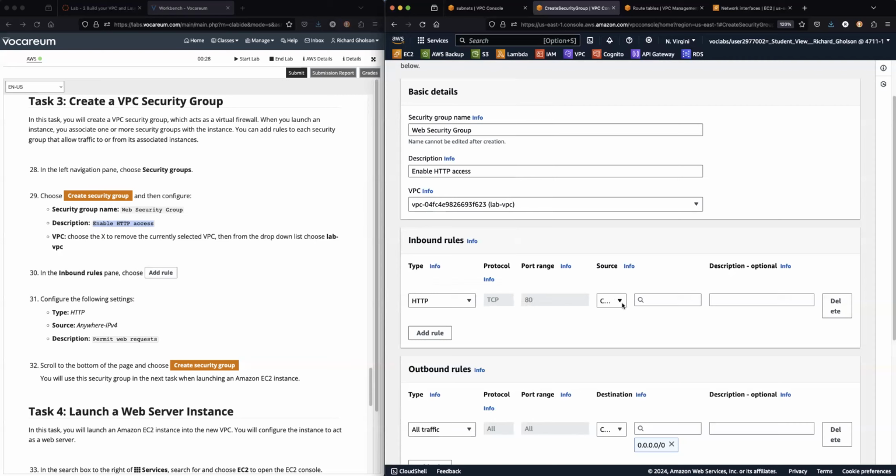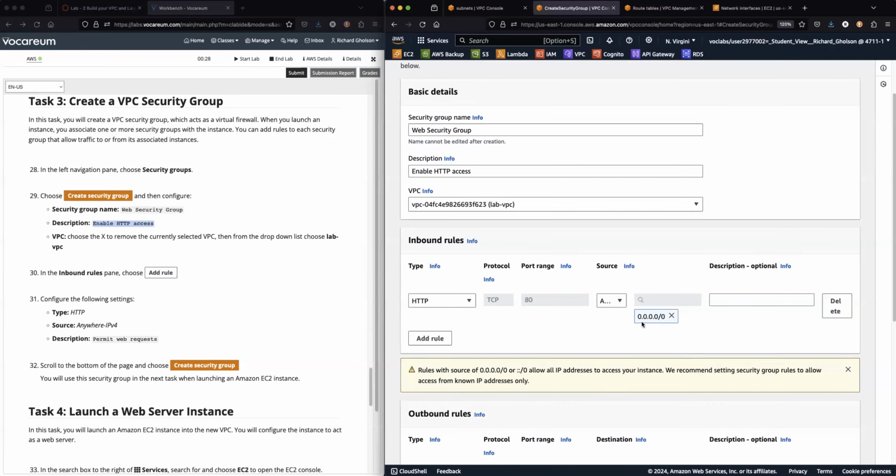And then for the source, I want to change this to anywhere. So right now it's set to custom. What we want is to allow all traffic from the web, all HTTP traffic, to come in. We don't want to exclude it. This is a web server, and there's no reason for us to exclude traffic. I know we think of security, but web servers are inherently not secure because we have to allow traffic in. So we're going to do everything we can to make them as secure as we can, but it's always a risk, and it's a risk we have to assume.